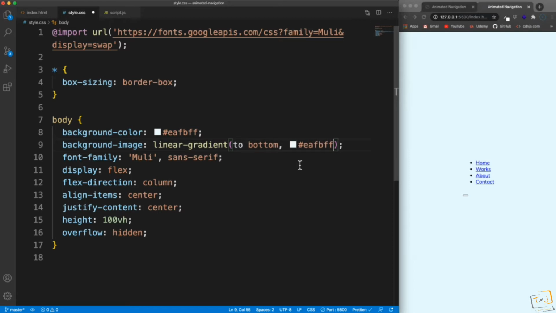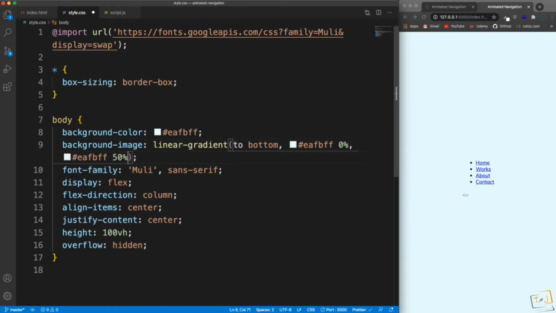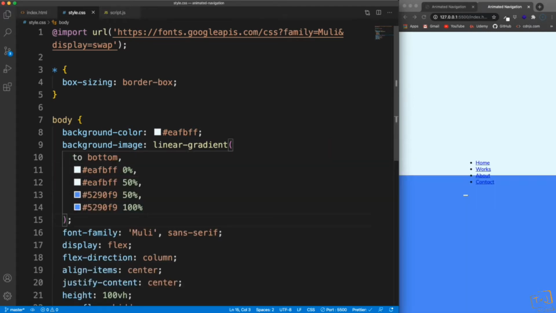So I'm going to paste in that color. We want that at 0%, and then we'll put a comma here. We'll paste in that color again, and we want it to go to 50. So from 0% to 50%, we'll have that color, and then we want this color, this blue, which is 5290F9, and we want that to be from 50% to 100%. So just grab this, and right here we want this to go to 100%. If I save that, we get that split color look.